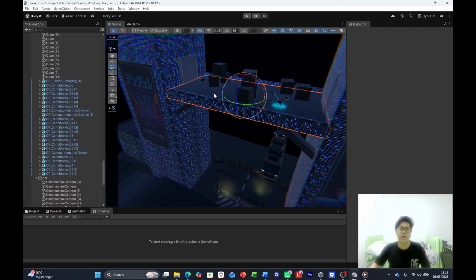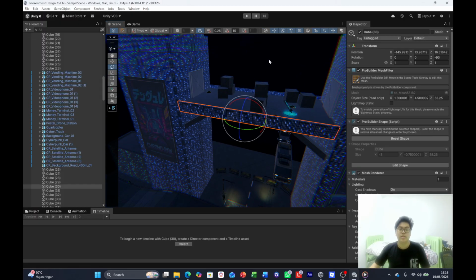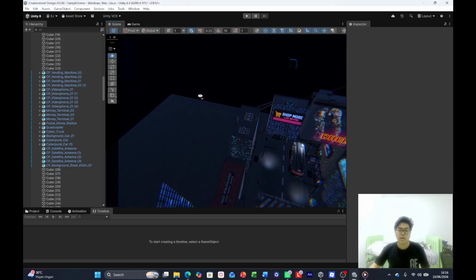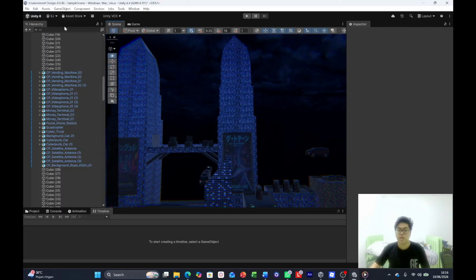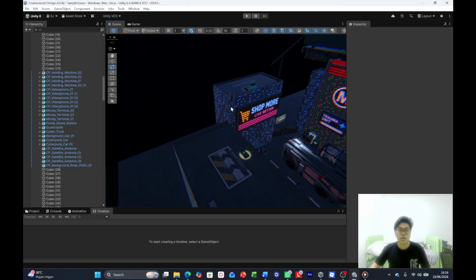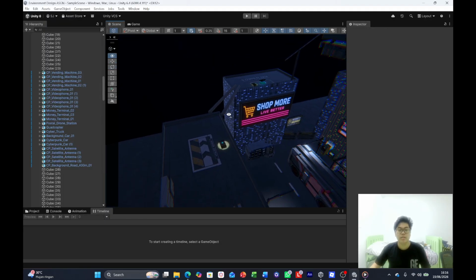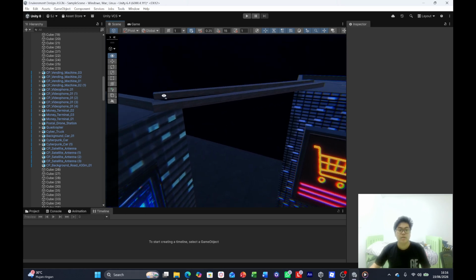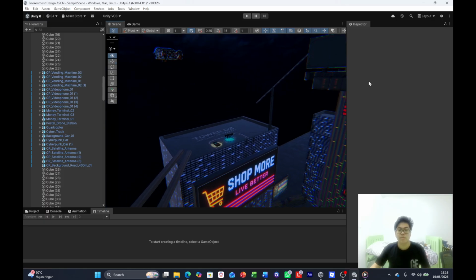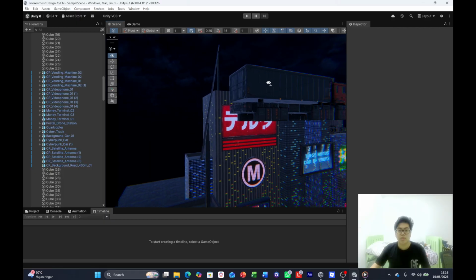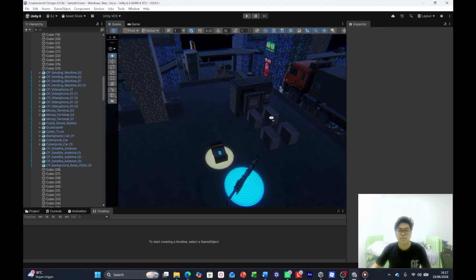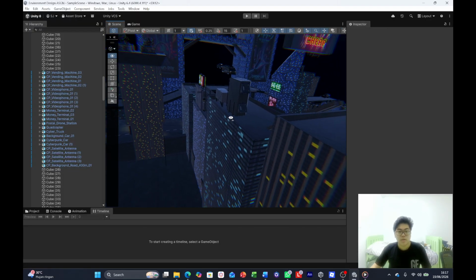So I created the sky bridge like this. But I was thinking if I make too many sky bridges maybe it will be too much, so I just created a connector between two buildings, just a wooden plank like this, so the player can walk on. And I also used a zip line to connect two buildings.